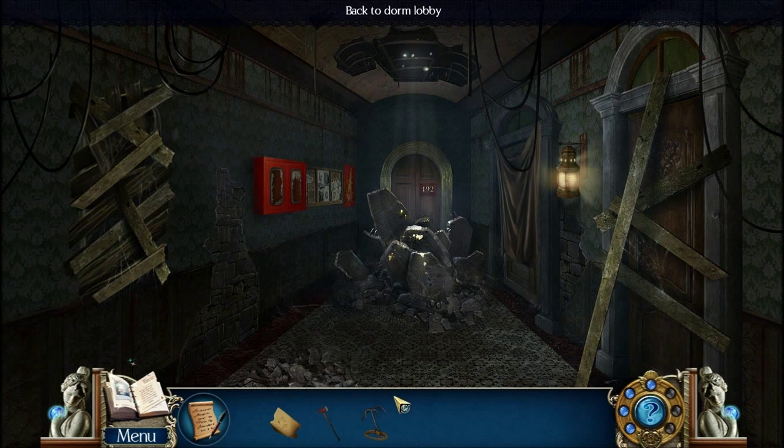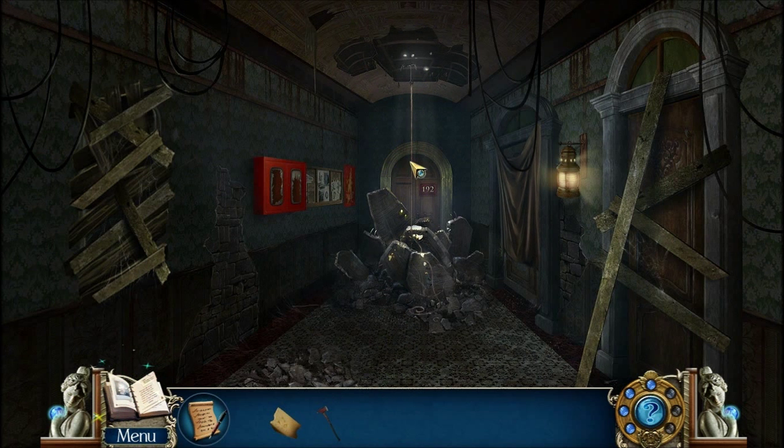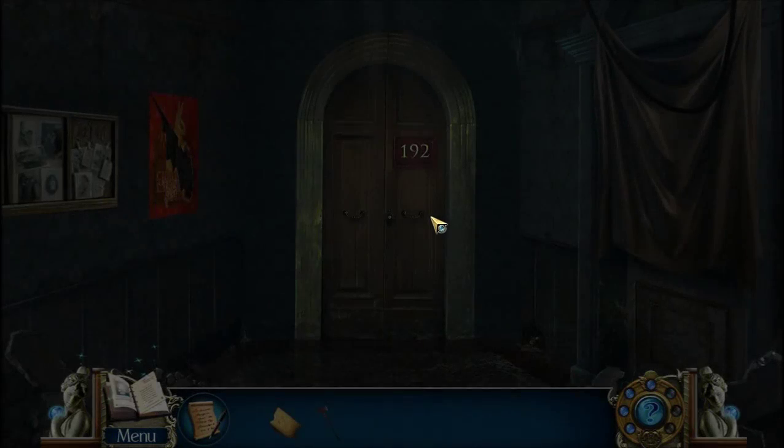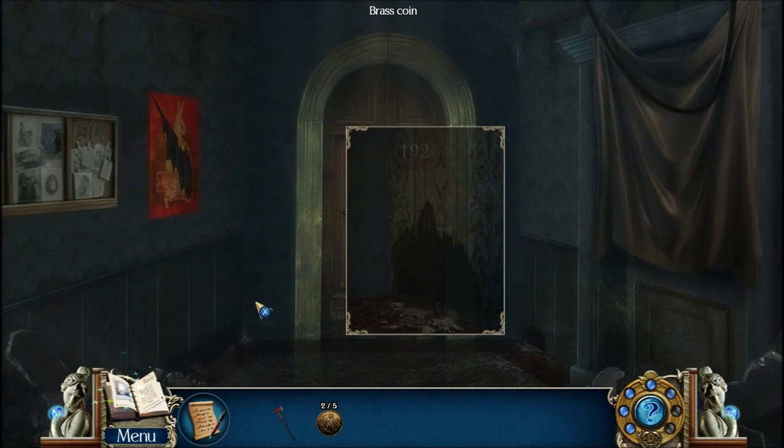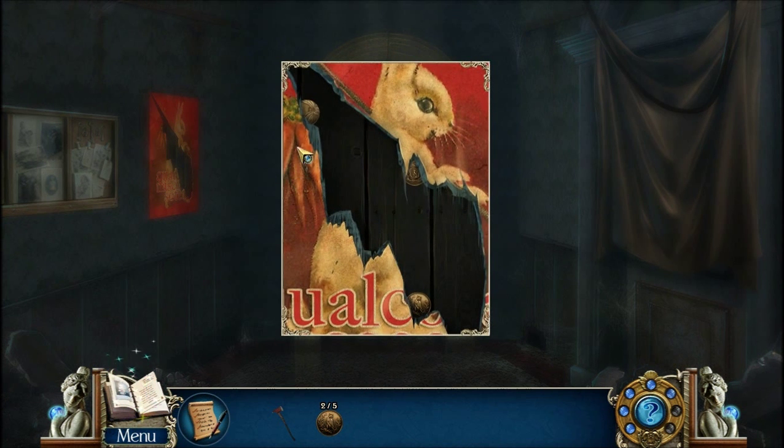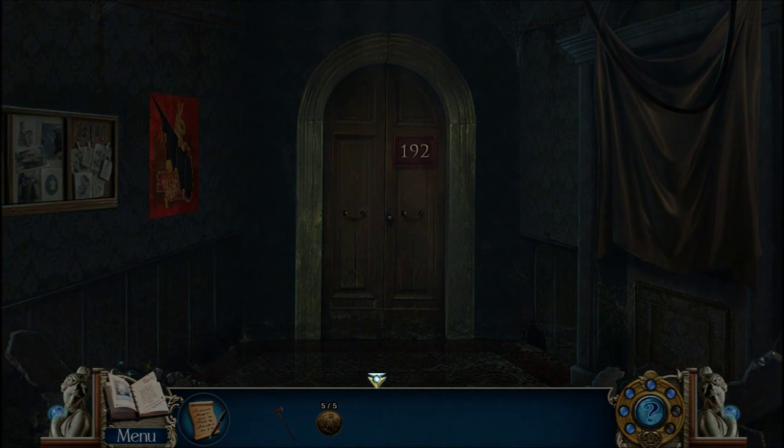Yeah, we're just gonna grapple over the rubble. Hey, it works. It works. And here's a mouse. Give cheese to the mouse. And you can get some coins. More coins over here. I think these are the coins for Johnny's locker.